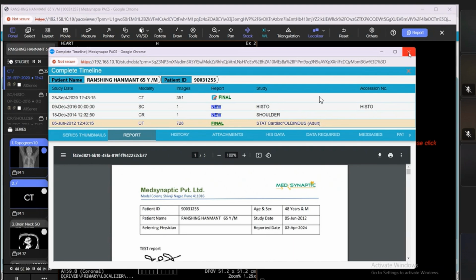Print command can also be sent from the workstation. Yes, sir.